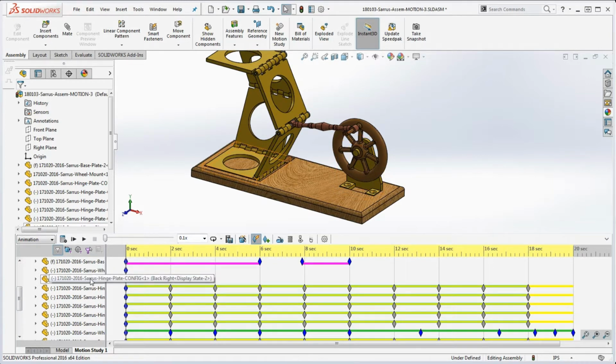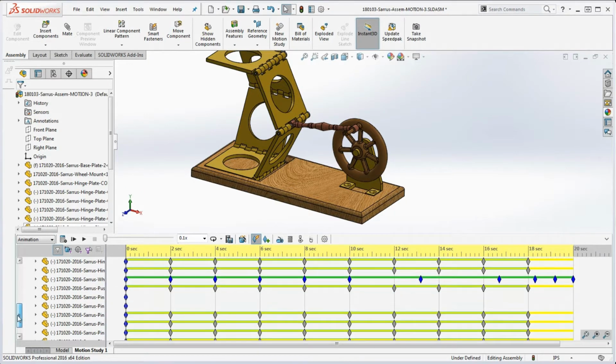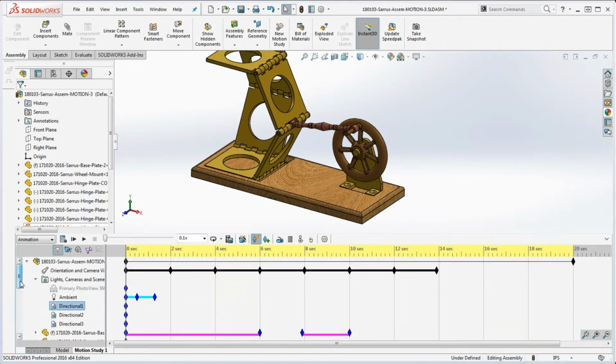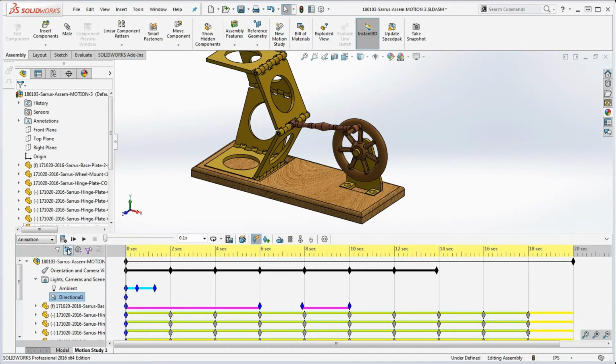The wheel mount's not going to move. The base plate's not going to move. So we're going to see no motion there. And we have a couple pins in here which are going to be locked in rotation in regard to the concentric mate that we have in there, so those aren't going to move. So if we filter to the items that are going to be moving, it gets rid of some of those things that we have in there that don't need to be shown.